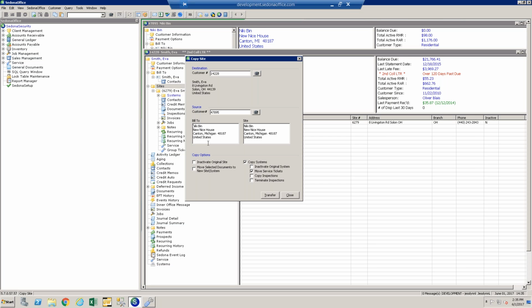When you do that, if you notice down here, you get the option to copy the system from that site as well. And if you copy the system, you get the option to copy the inspection. And when it says terminate inspection, that means terminate the old ones on Nikki's account. So you can terminate Nikki's inspection and create it brand new on Eva's automatically when you copy it over.